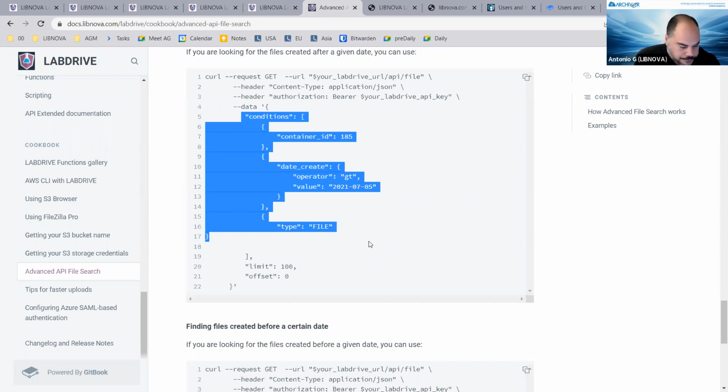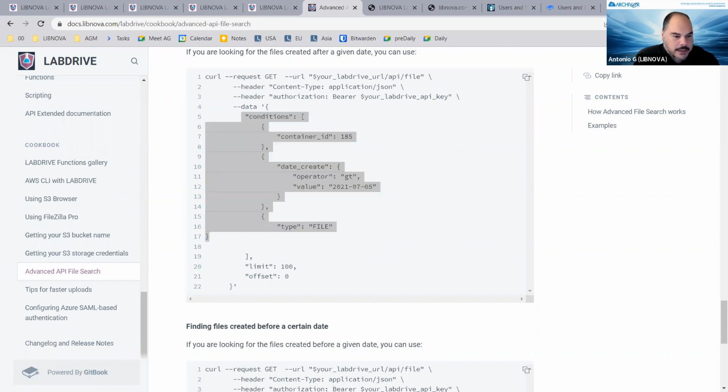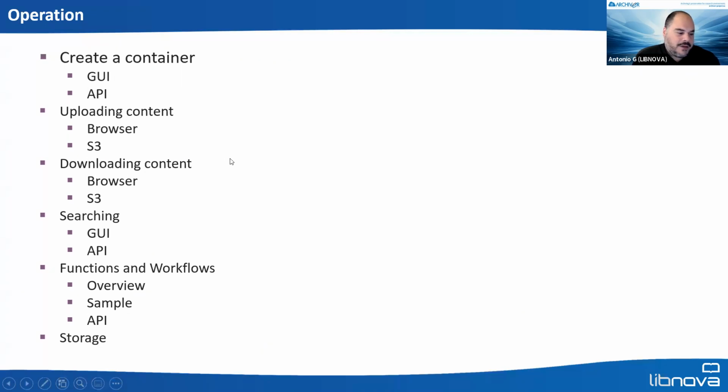how it works. So basically, to summarize this section, let me open this again. You have been able to see how to create a container using the graphical interface and using the API, how you can upload content using the browser or using S3, or download it using the same two methods, and searching using the graphical user interface and the API.